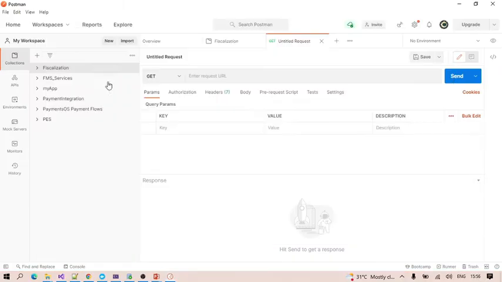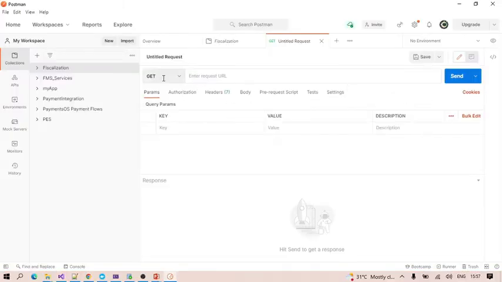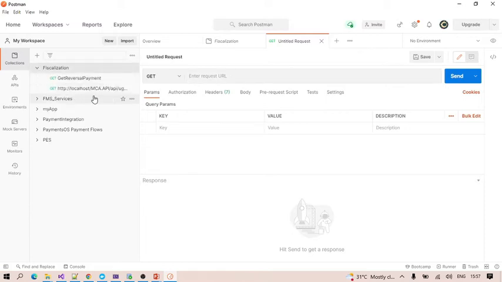Moving ahead, the request URL. If you have a web API URL, you can put it here. Save means that if you want to save the URL, you put the details here and click on this Save button. After clicking it, the URL gets saved. If you are saving it in this collection, it will appear below after this.